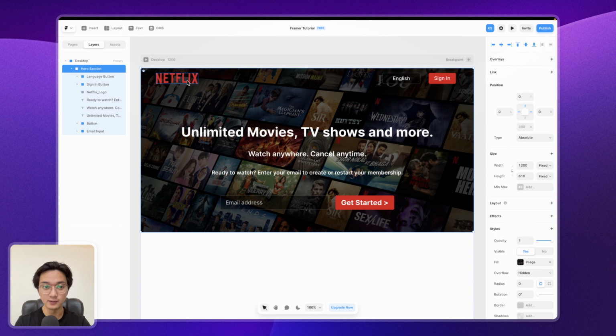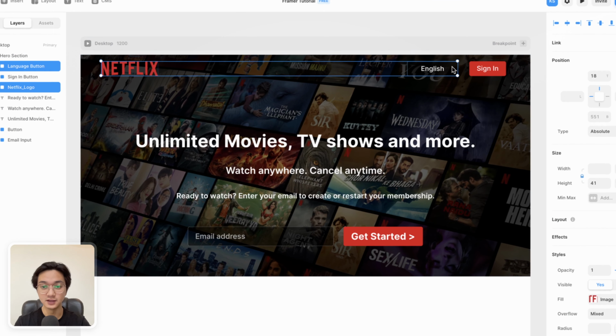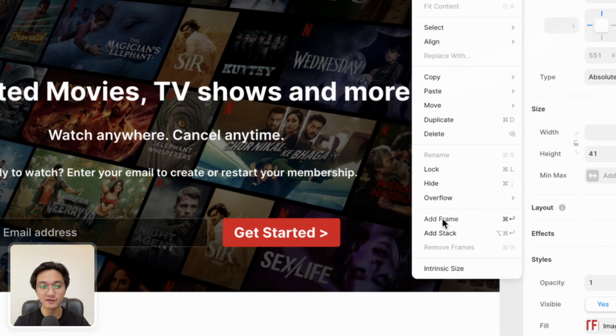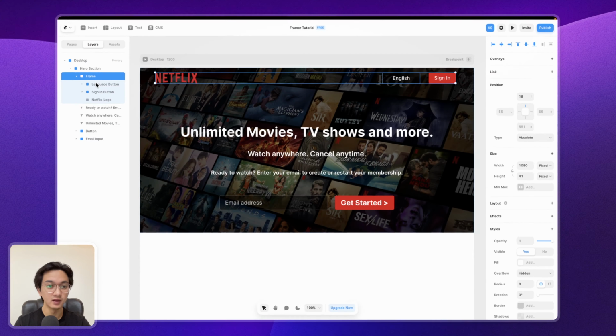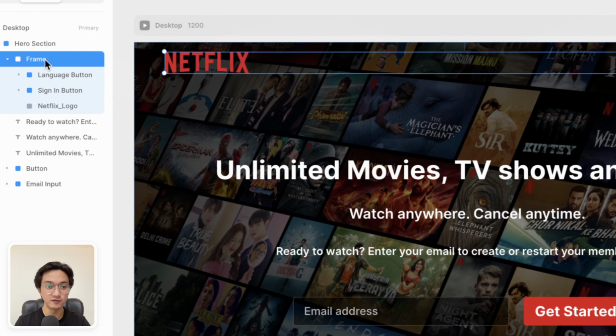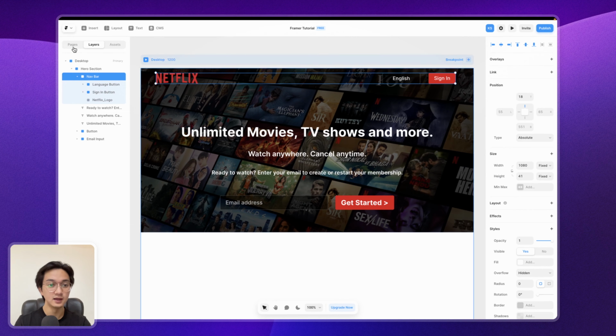For example, I'm going to select this logo, this English button, and our sign in button, right click, and add a frame around it. As you can see here, we have our frame which nests these three child elements. So I'm going to name this nav bar.